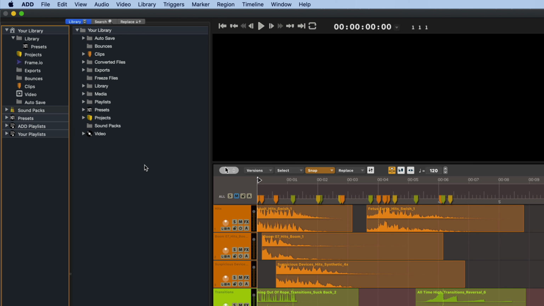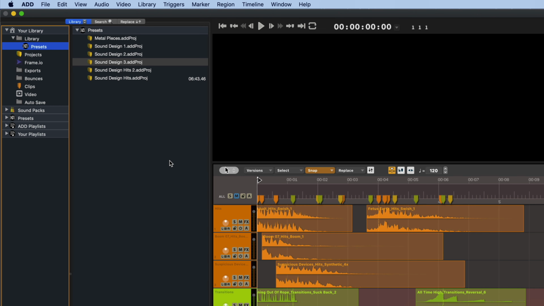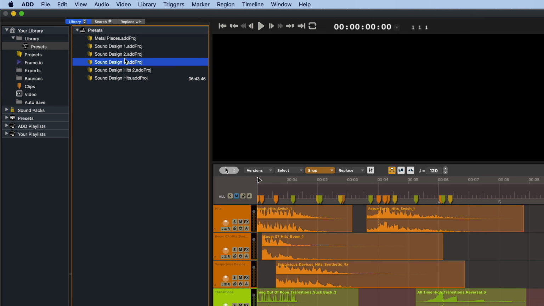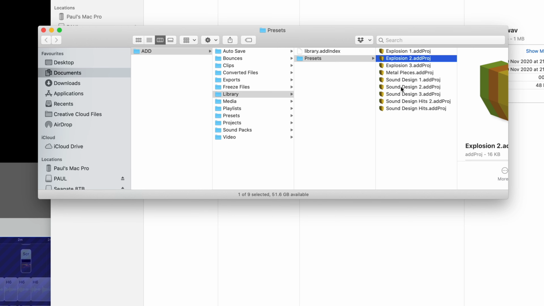On the left-hand side of the interface, you'll find 5 sections: Your Library, Sound Packs, Presets, ADD Playlists, and Your Playlists. Let's begin with the Your Library section. Within this section, you'll find a library folder which houses any presets you've saved. There's more on this later in the tutorial, but be aware that these are stored within the Documents folder on your Mac within the ADD folder.